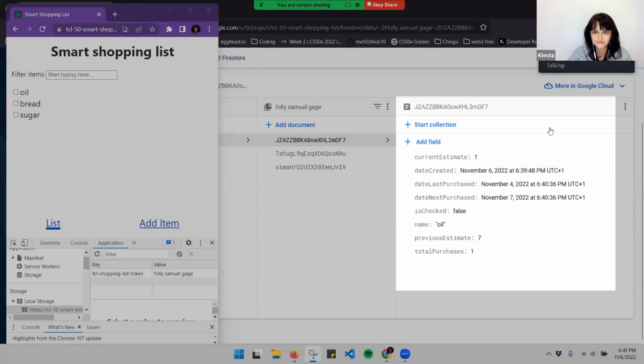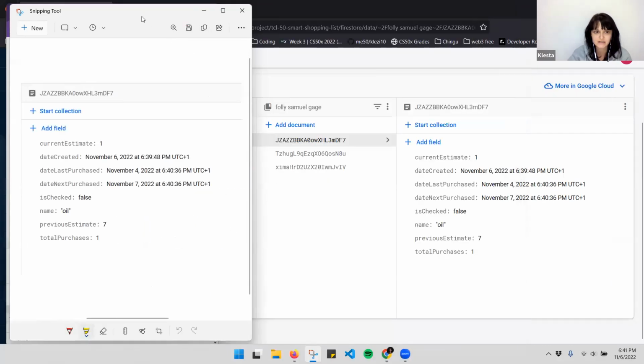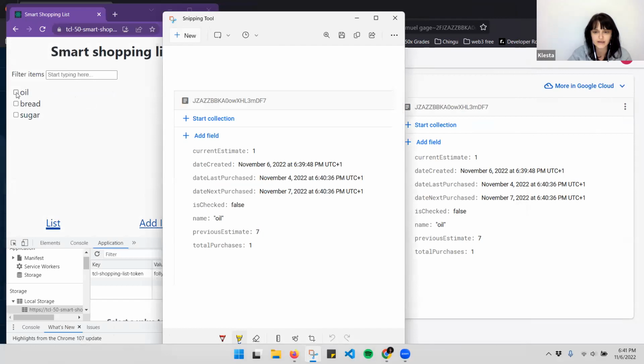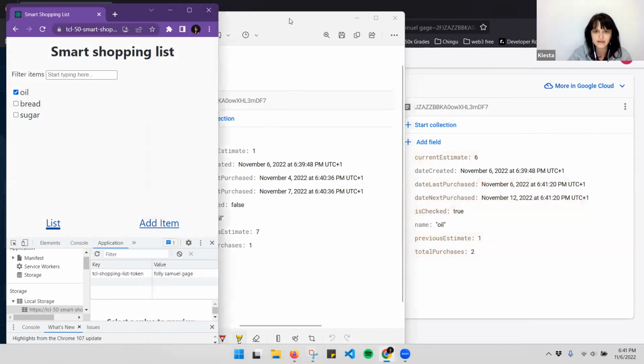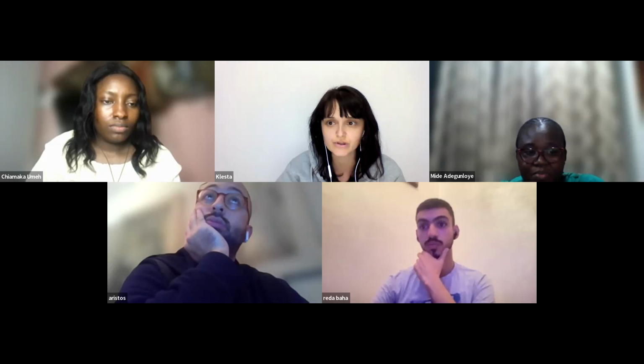Just wanted to take a screenshot so we can see differences here. So let's click oil again. Okay, so the previous estimate changed from 7 days to 1 day. And now we've added another purchase. And the next purchase date is 6 days from now. And I will let Nita go ahead and show the code.